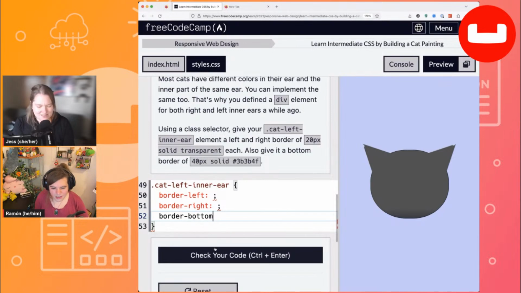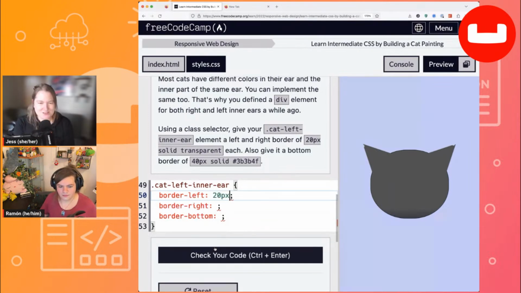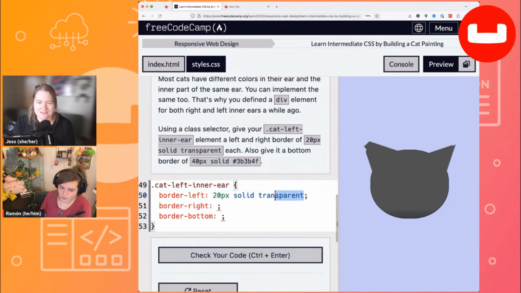So this is kind of the exact same thing we did for the ears, and this is the pink. We're not actually talking about going inside the ear. I'm going to copy and paste because the left and right are the same.